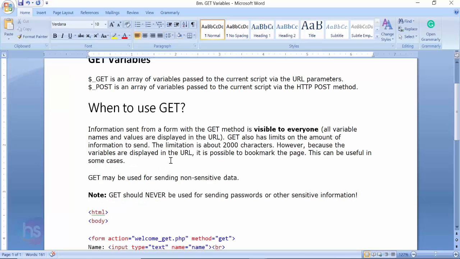Now let's see when to use GET. Information sent with the GET method is visible to everyone. All variable names and values are displayed in the URL. When we write a URL and submit, all the parameters will be visible on the web. GET also limits the amount of information to send, about 2000 characters only. However, since the variables are displayed in the URL, it is possible to bookmark the page for later use, with the variables as well as the values.